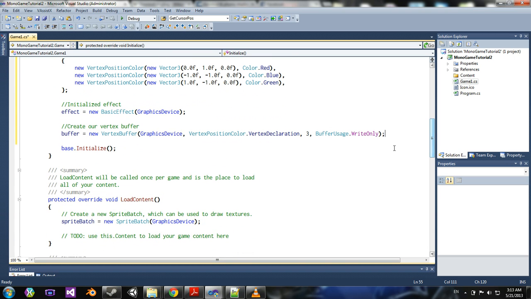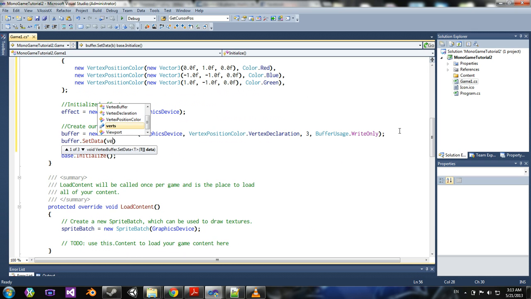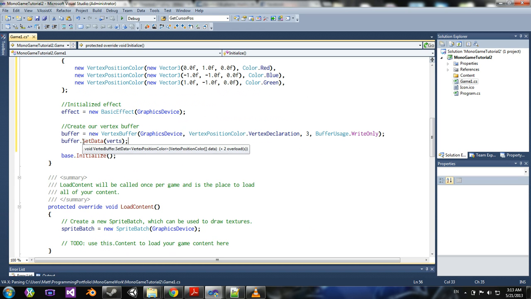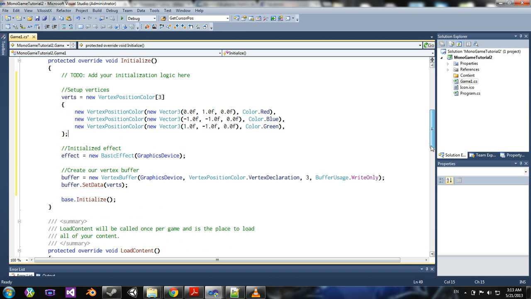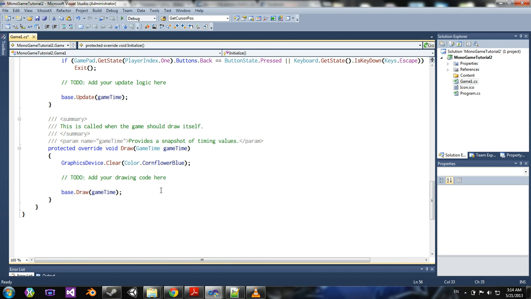So there we go. Then we want to set the data, and we want to set into the buffer our vertices that we created. So basically what this does is you create your vertices array, initialize all the vertices you need. For a triangle you just need 3. Then you create the buffer using the correct vertex declaration. You determine how many vertices you need, and then you set into the data the vertices array. So there we go. Now we're almost done.